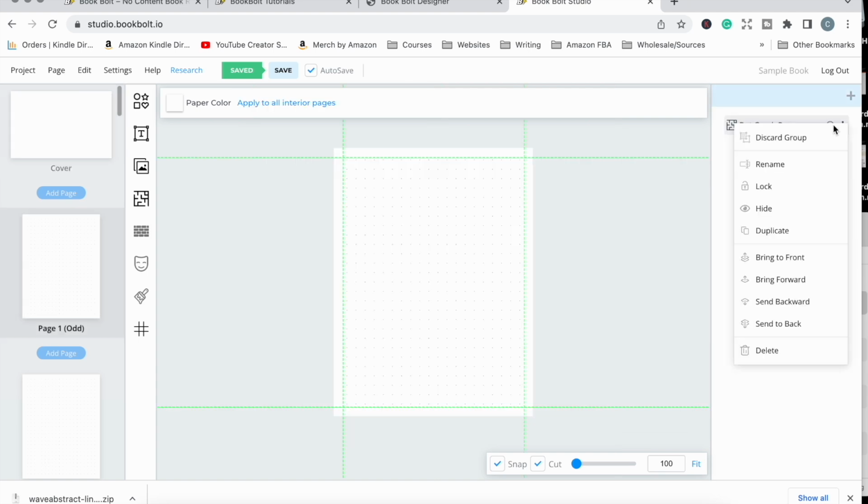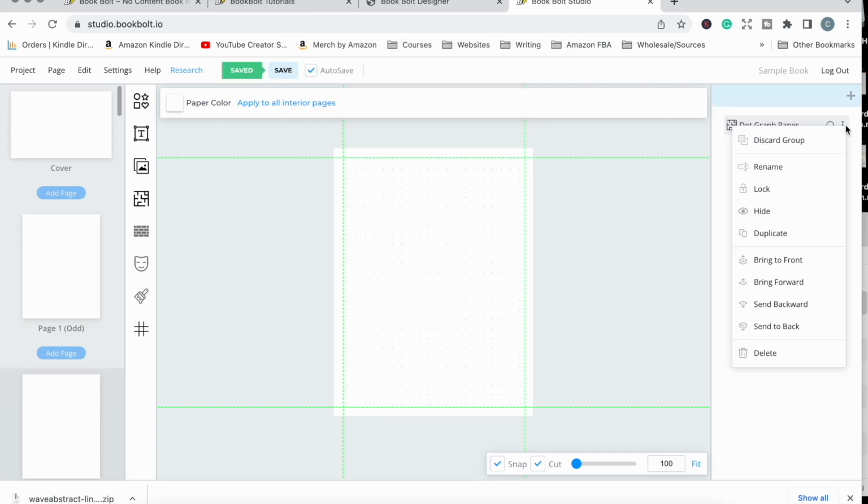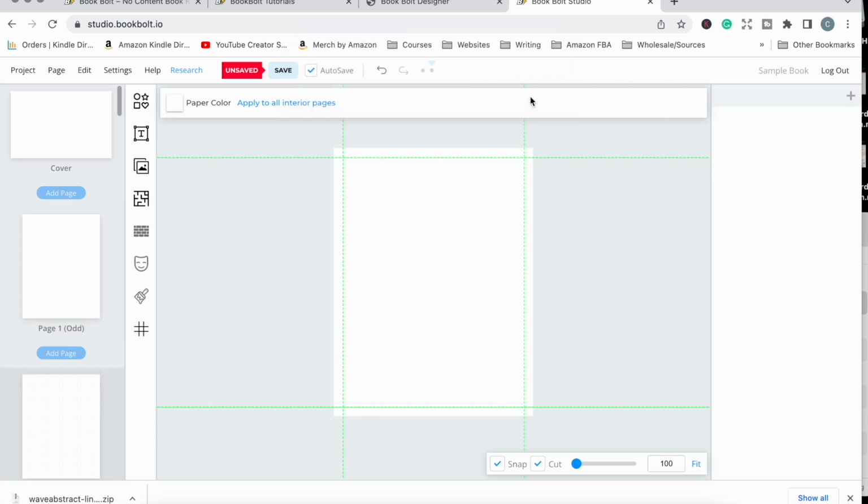So I'm just going to remove all those dot grid pages. So I'm going to delete that. I'm going to delete it from the second page as well. Let's say, for example, we are going to create a coloring book.